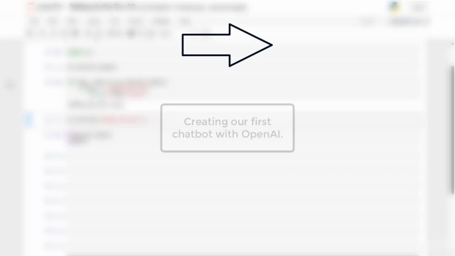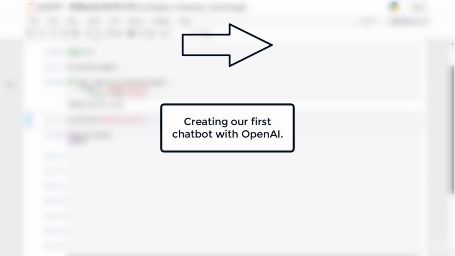All right, we've learned a lot in this lesson and are fully prepared to move forward to the exciting bit, creating our first chatbot with OpenAI. Can't wait to see you in the next lesson.